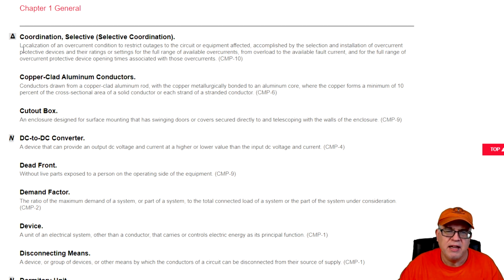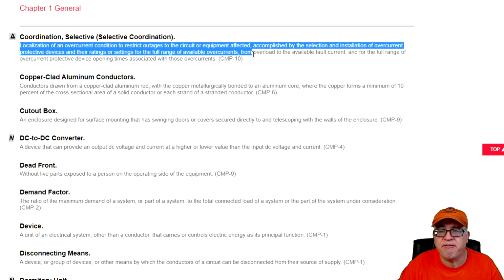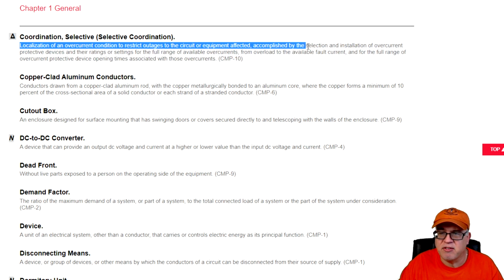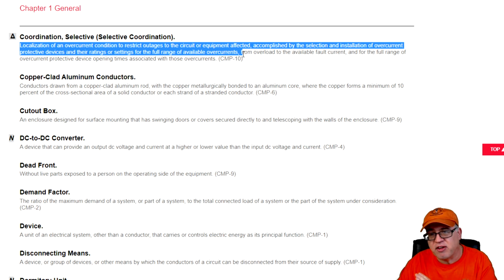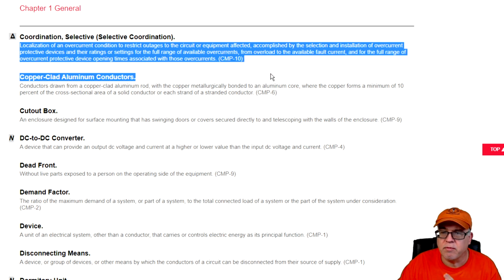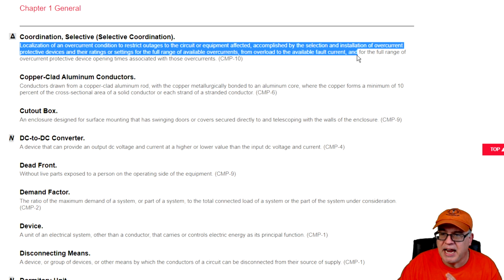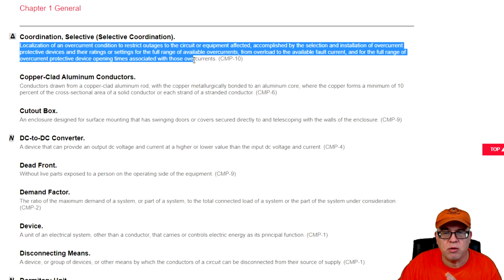So what does it say? It says: localization of overcurrent condition to restrict outages to the circuit or equipment affected, accomplished by the selection and installation of overcurrent protective devices and their ratings or settings for the full range of available overcurrents. That means they're going to be able to work. We're not going to limit their range, but they're installed in a system from overload to the available fault current, and for the full range of overcurrent protective device operating times associated with those overcurrents.